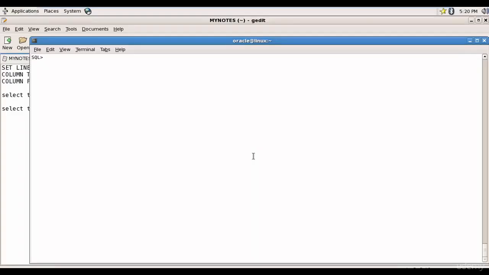Here I'll introduce a new data dictionary view called DBA_TABLESPACE_GROUPS. So let's see what is there. Select from DBA_TABLESPACE_GROUPS. No rows. That means we don't have any tablespace groups. Why don't we create one?